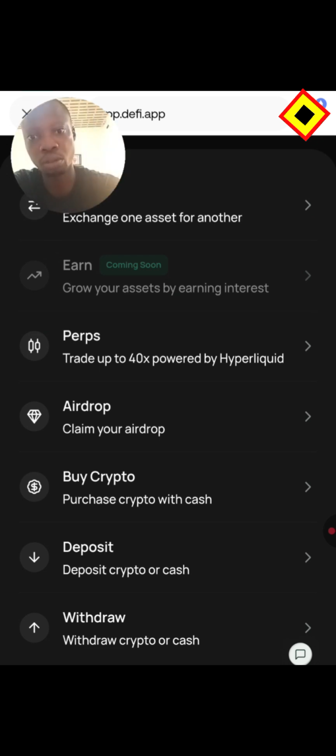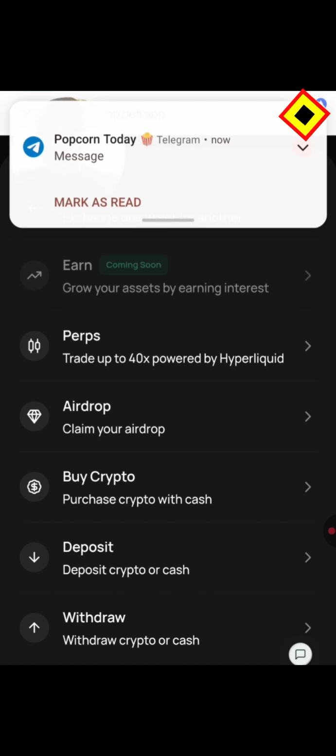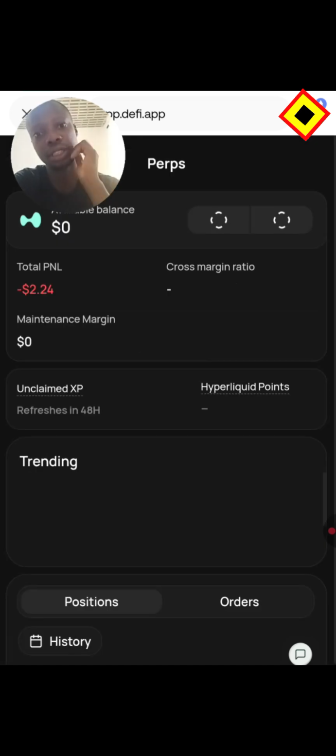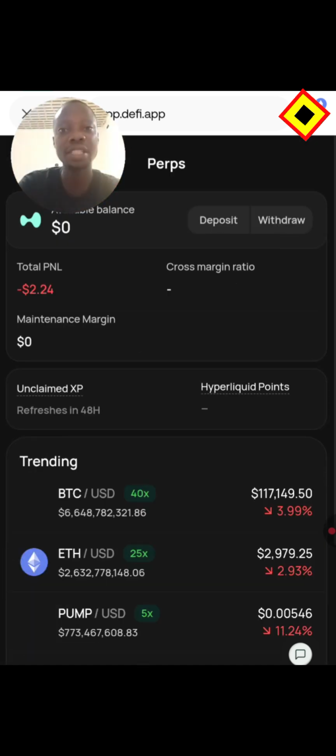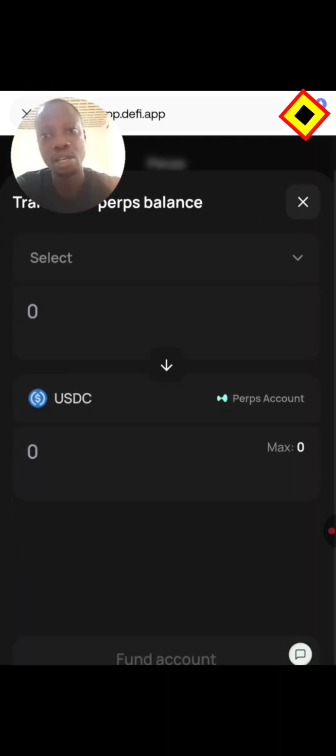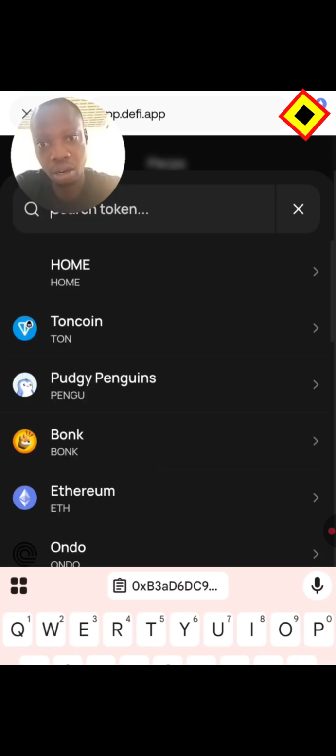All you need to come to is this: trade up to 40x powered by Hyperliquid. So the maximum leverage you can open here is 40x. You click on it, it takes you to this place. Now, mind you, you have it there, but now you have to deposit it here. You click on this place. This is your perp balance. You enter it. You click on this place.